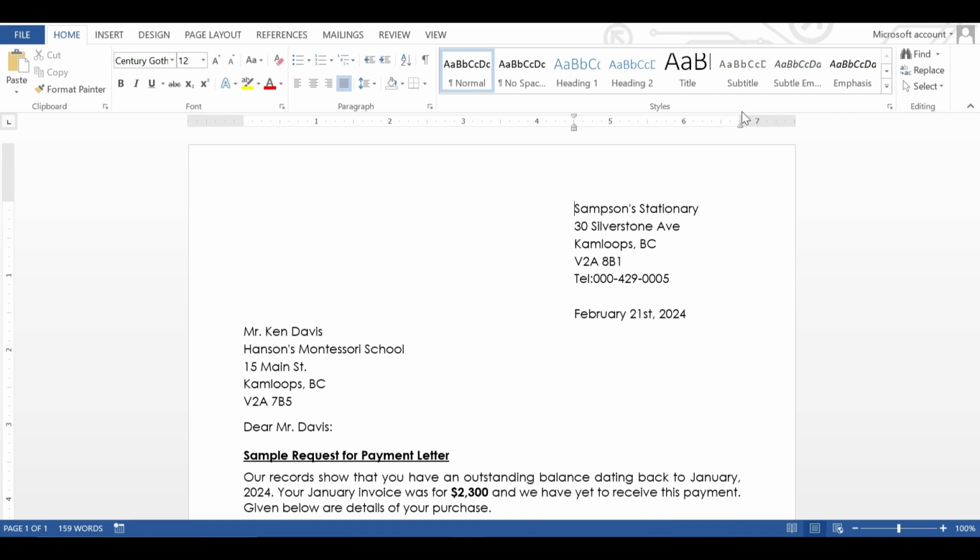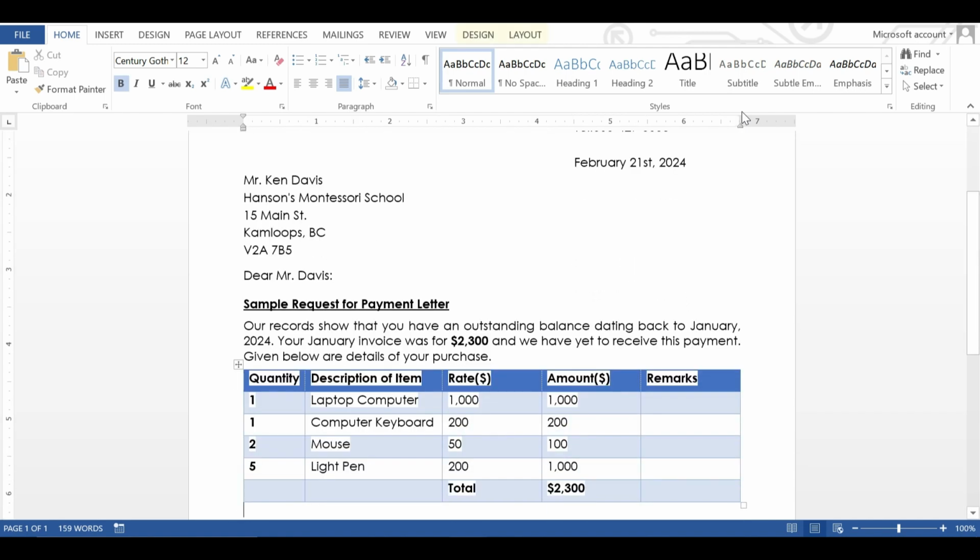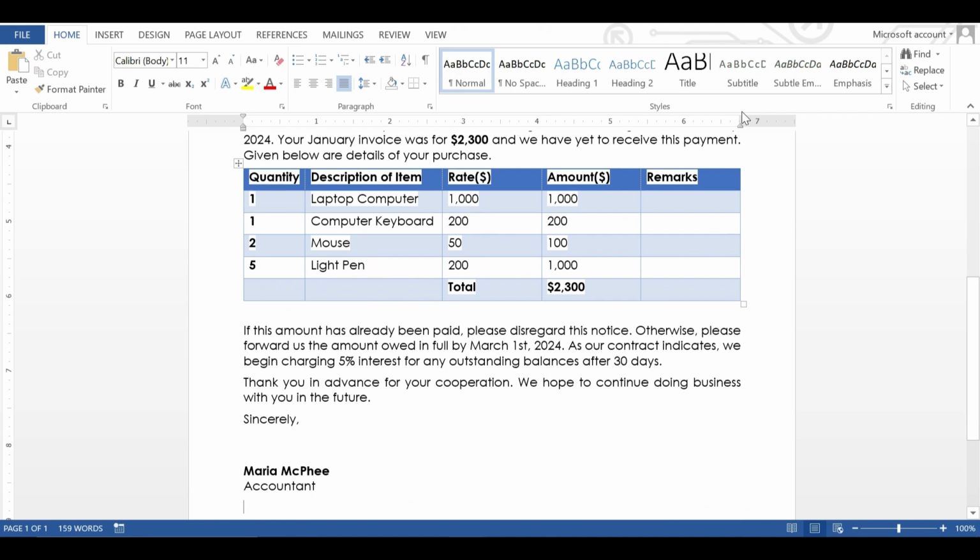After you have scanned and saved, then you move your cursor to the point where you want to insert the signature, which is here.